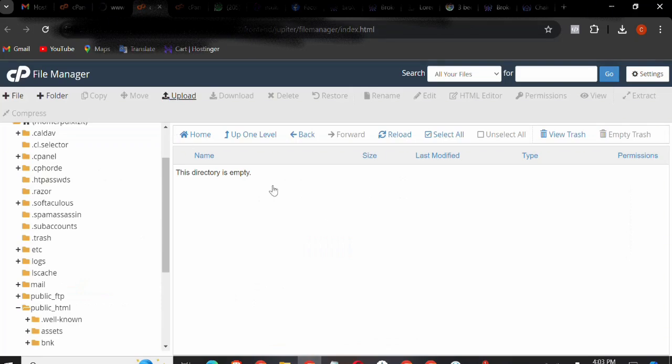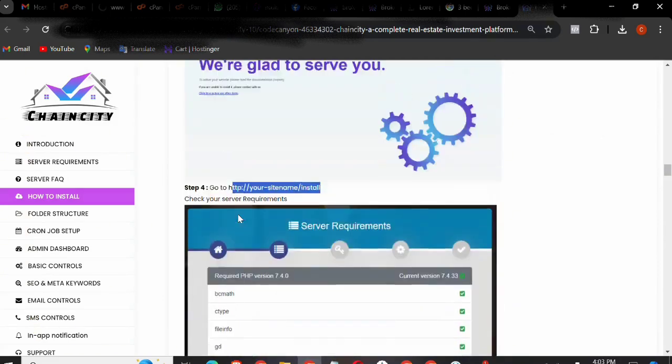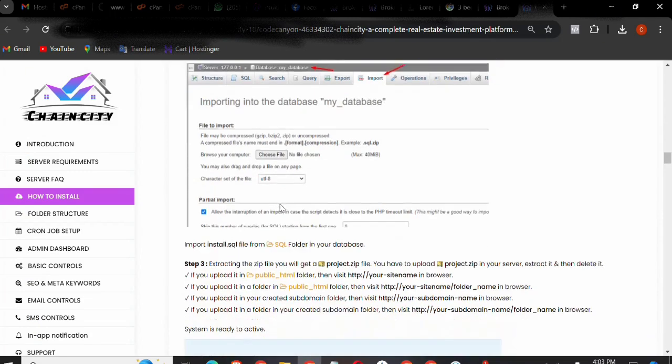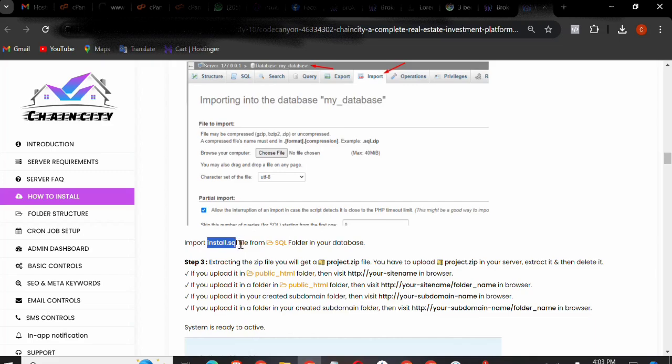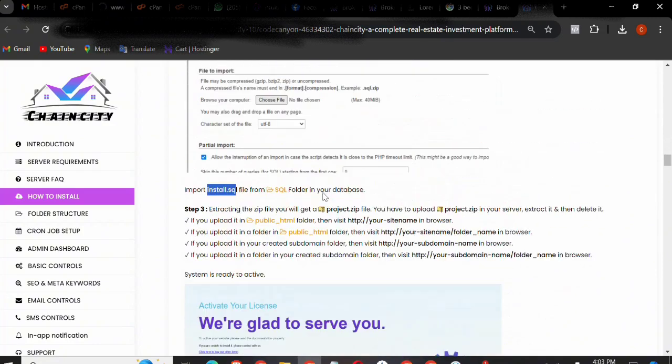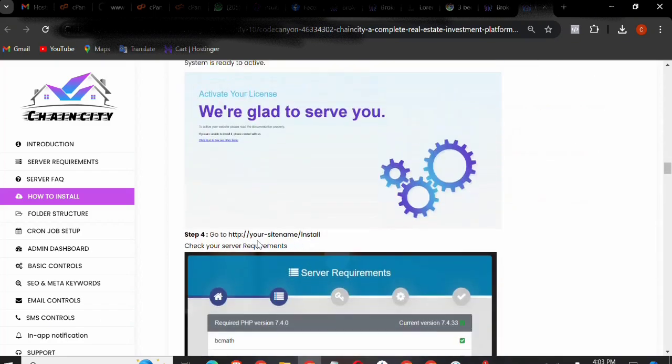Now you can come back here and you see that everything is empty. So while it is uploading, let's come back to our documentation folder. So it says after you've installed this, this is the process where we are installing and uploading this install.sql file, and we've already created our database right here. So we've installed this and we've uploaded this. Okay, this is where we are now. It said we should extract the zip that we've uploaded. So for us to do that, it said either you upload on a folder or you upload directly to your public_html.